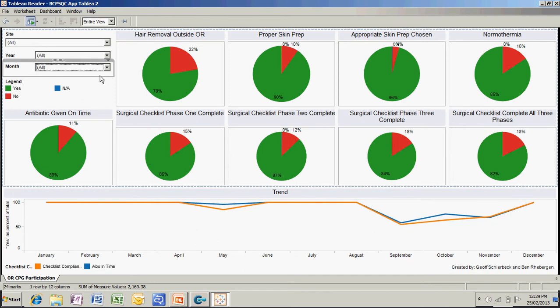But for the purpose of this demonstration, we'll be able to show some significant practice standards that do help with our initiatives going on in Interior Health. So looking at hair removal outside the operating room, overall in Interior Health, 78% is happening outside the operating room. Proper skin prep, again, appropriate skin prep, normothermia, antibiotic timing is crucial. The checklist, the 3 phases of the checklist, and then overall compliance of the checklist.